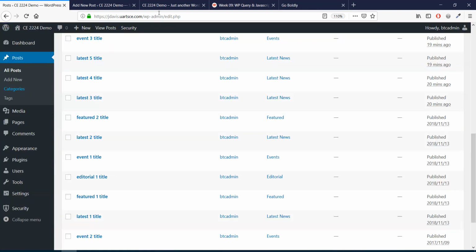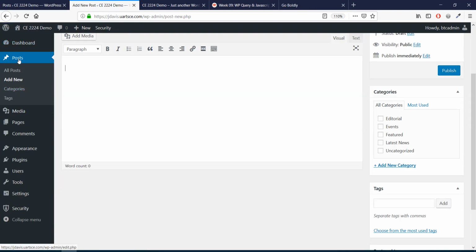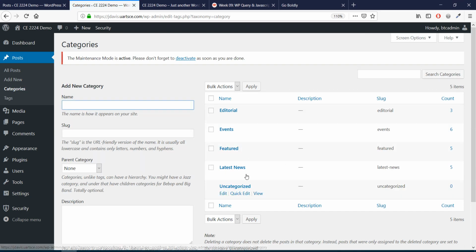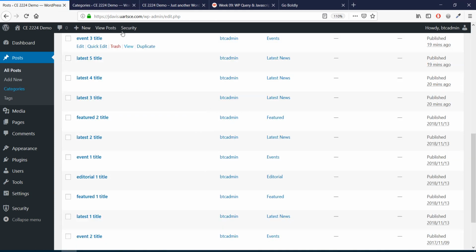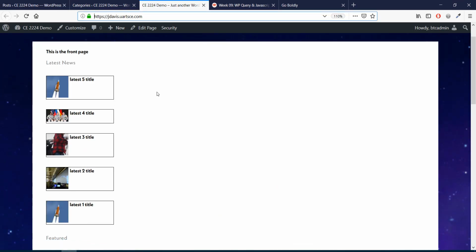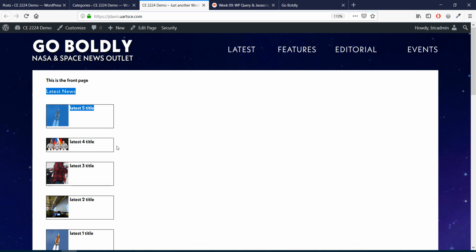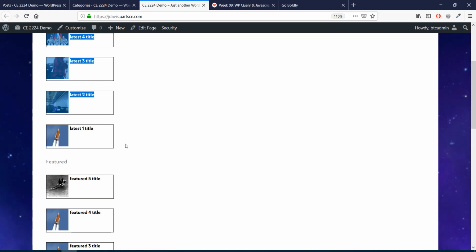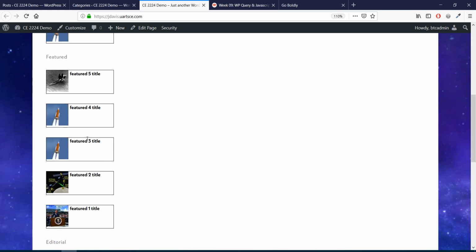So I'm using the same categories visually that I have here. I'm using the same categories under the post. And that way, by assigning the post to the different categories, in the code I have the ability to separate them out. So these are going to be my latest news, and it's only going to pull the ones that are categorized under latest news. And these are going to be the featured posts, so it's only going to pull the ones specifically under that category for features.